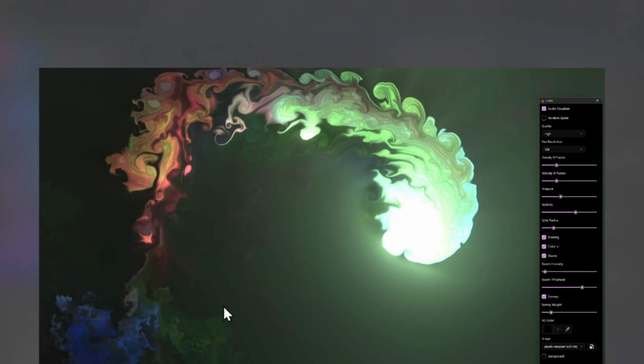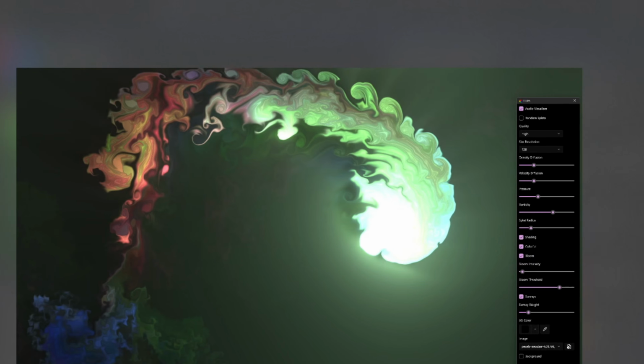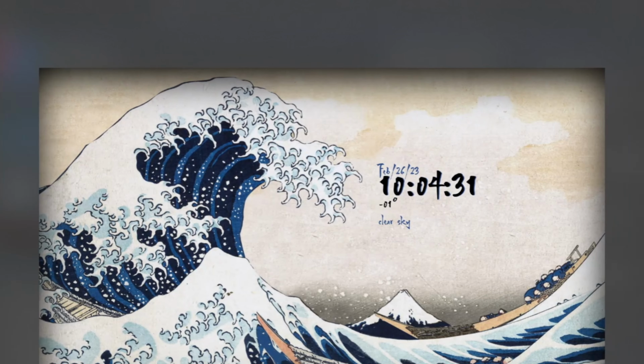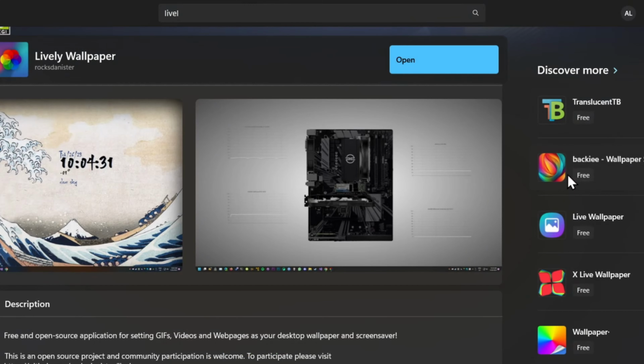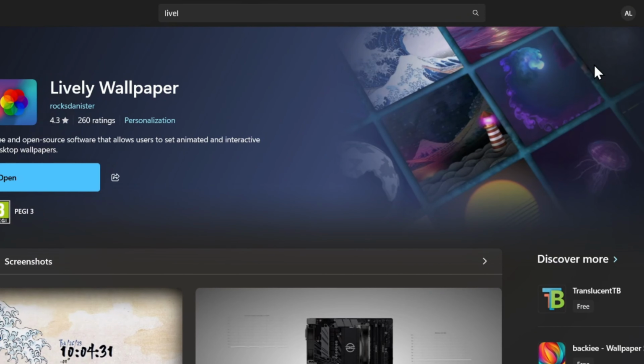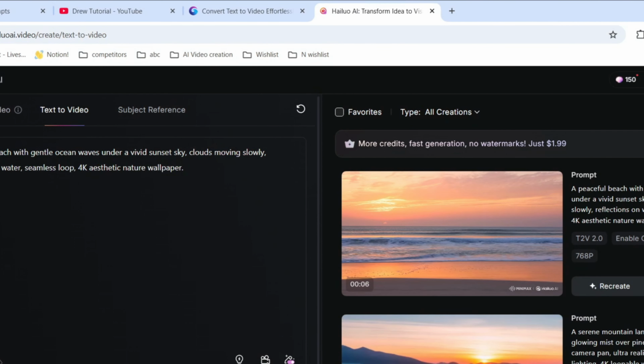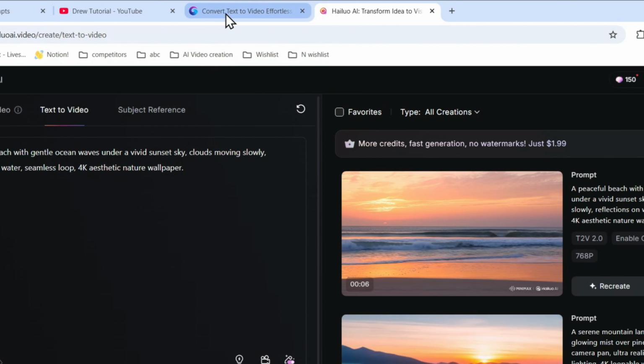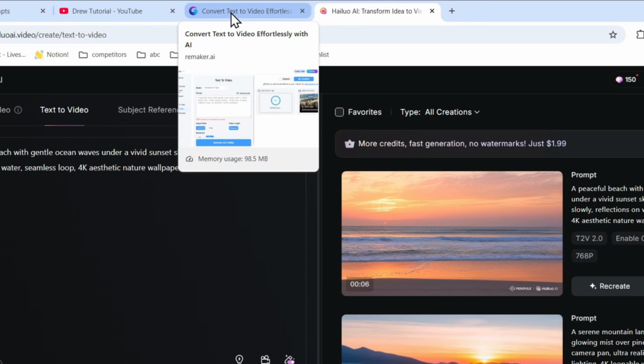Let's look at this picture, guys, and you can see an example right here of what it's going to look like. These are images, by the way, but you get the general idea of what it will look like once you set your video as your live wallpaper. Let's head back over to my browser and see how the other video looks in the Remaker AI.